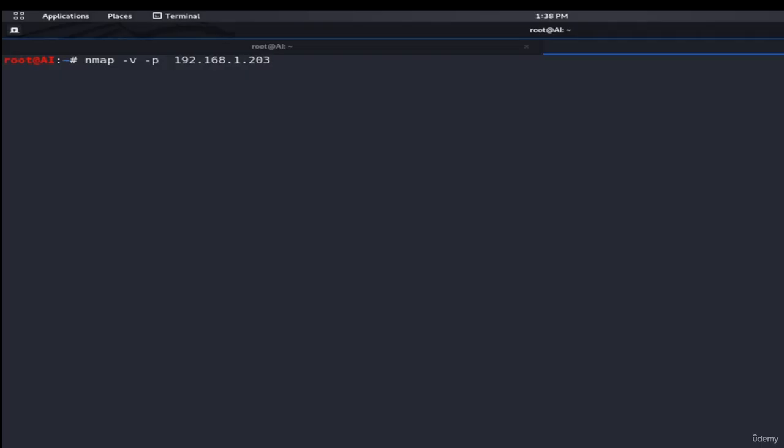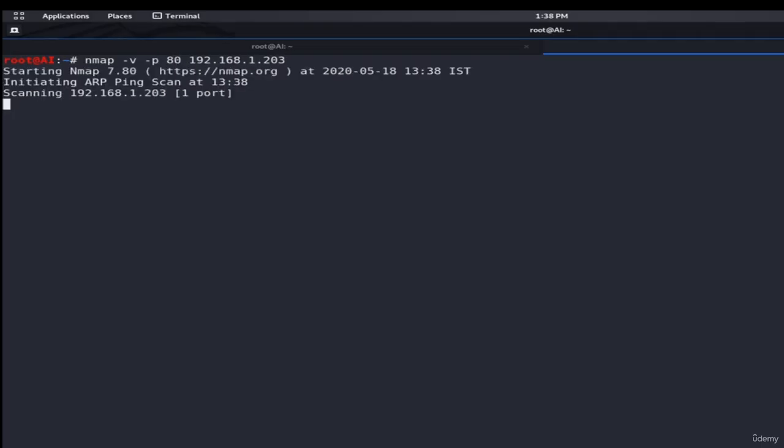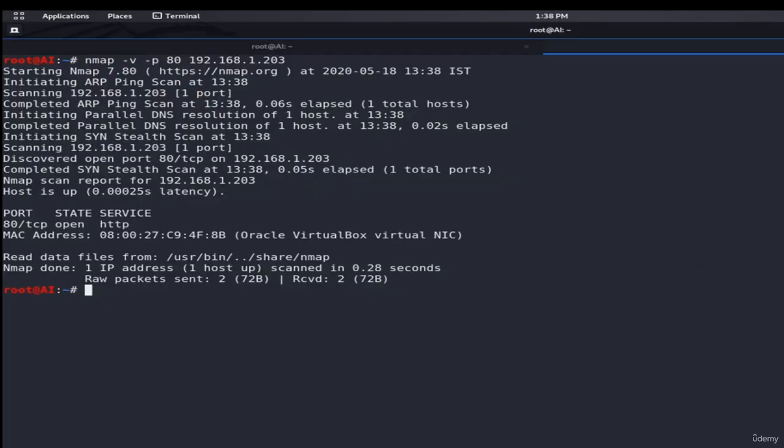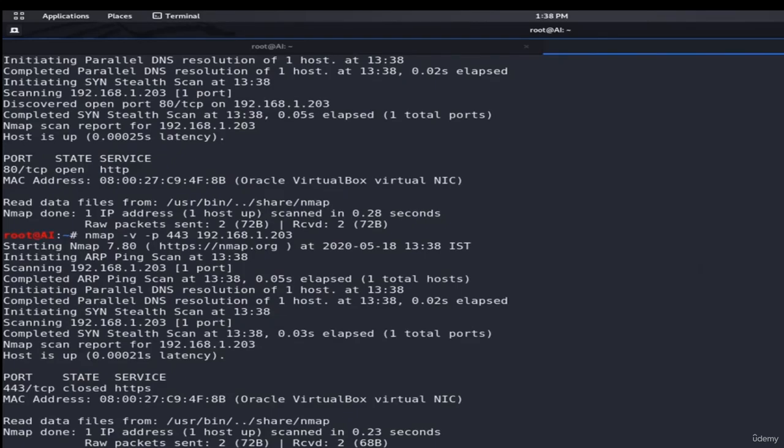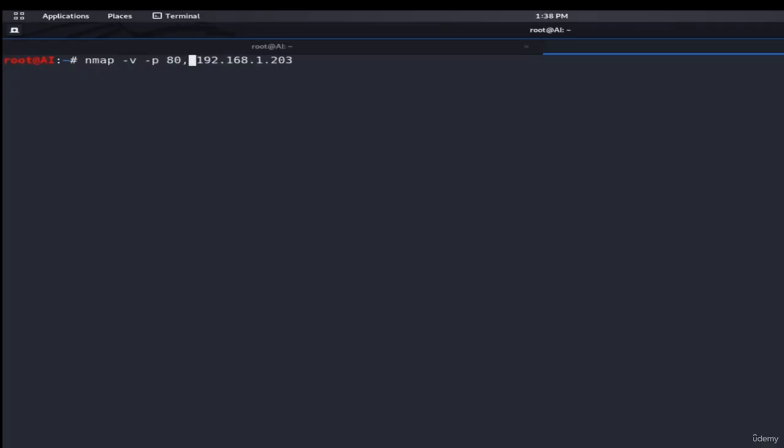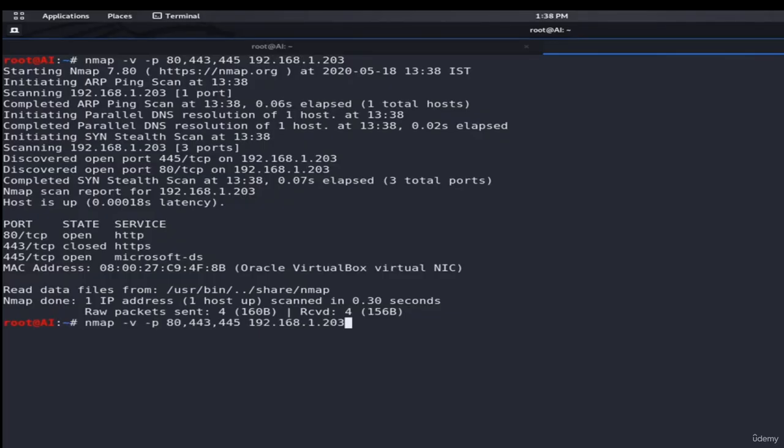Now another scan and the target, my port 80, port 443. You guys can check any target just like me. I randomly click here.